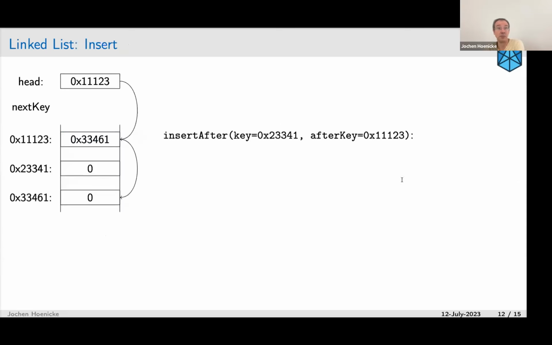So I have a diagram that shows how this insert after works. So we start with the linked list where the head points to the first element. The first element points to some element, the third, and this element here, and this points to 0, which means this is the end of the list. And we now want to insert the key 0x23341, this one, after the key 0x1 and so on.